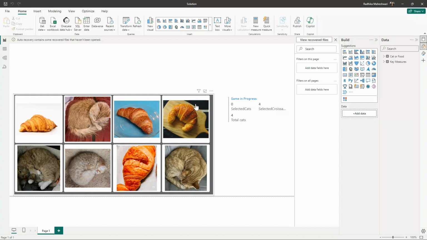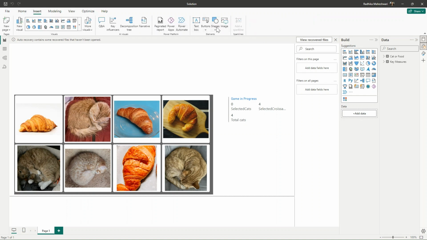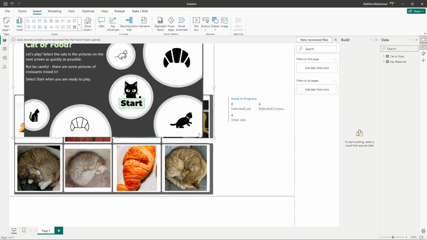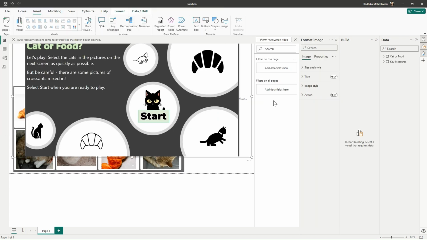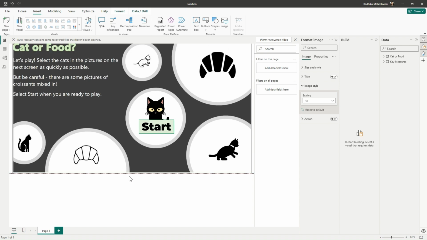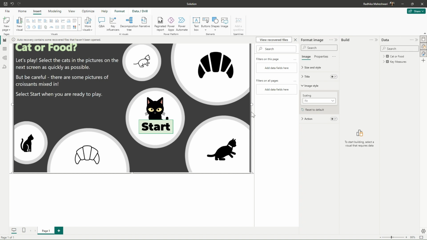In order to just show you the functionality, I have taken screenshots of the images from the challenge itself. So let us bring those images into this Power BI report. So going to insert image, and I'll grab my background image, and now I will just make it full size. Let's go to formatting, image style, and do fit, and stretch it like that.